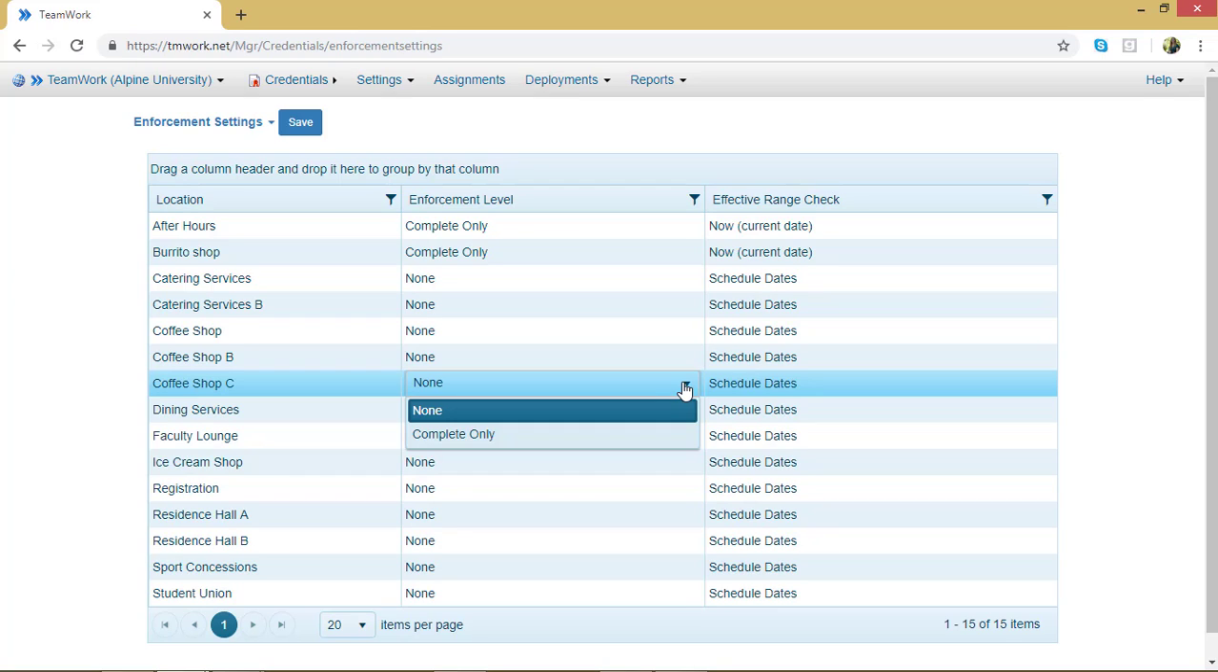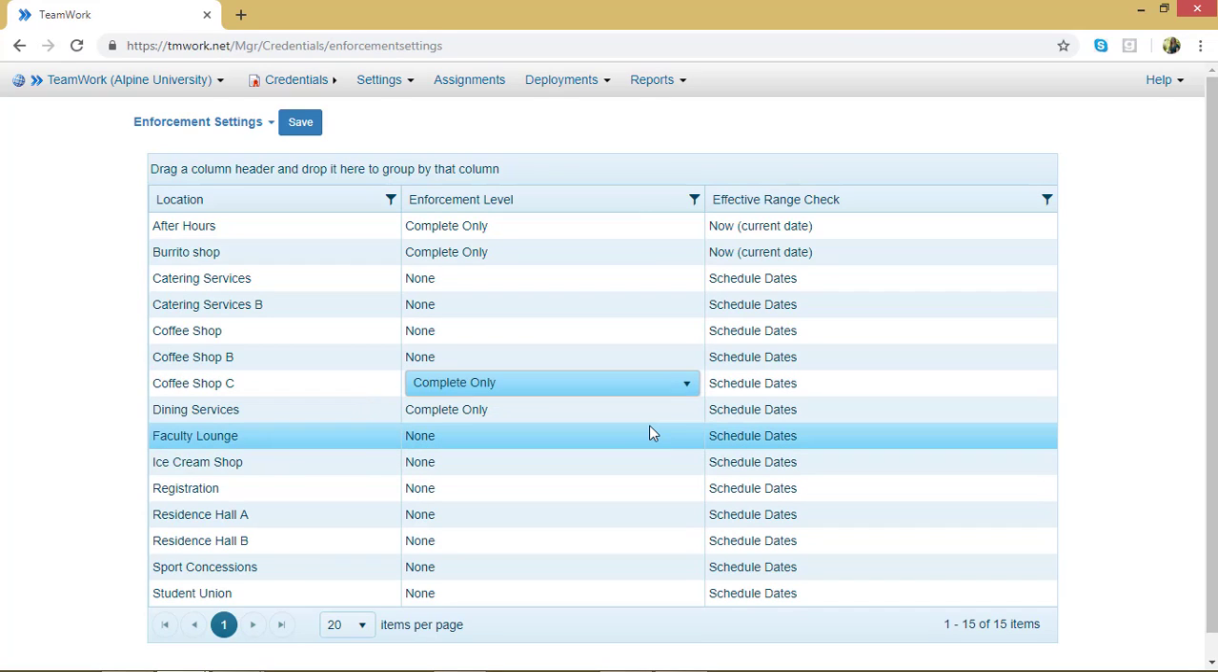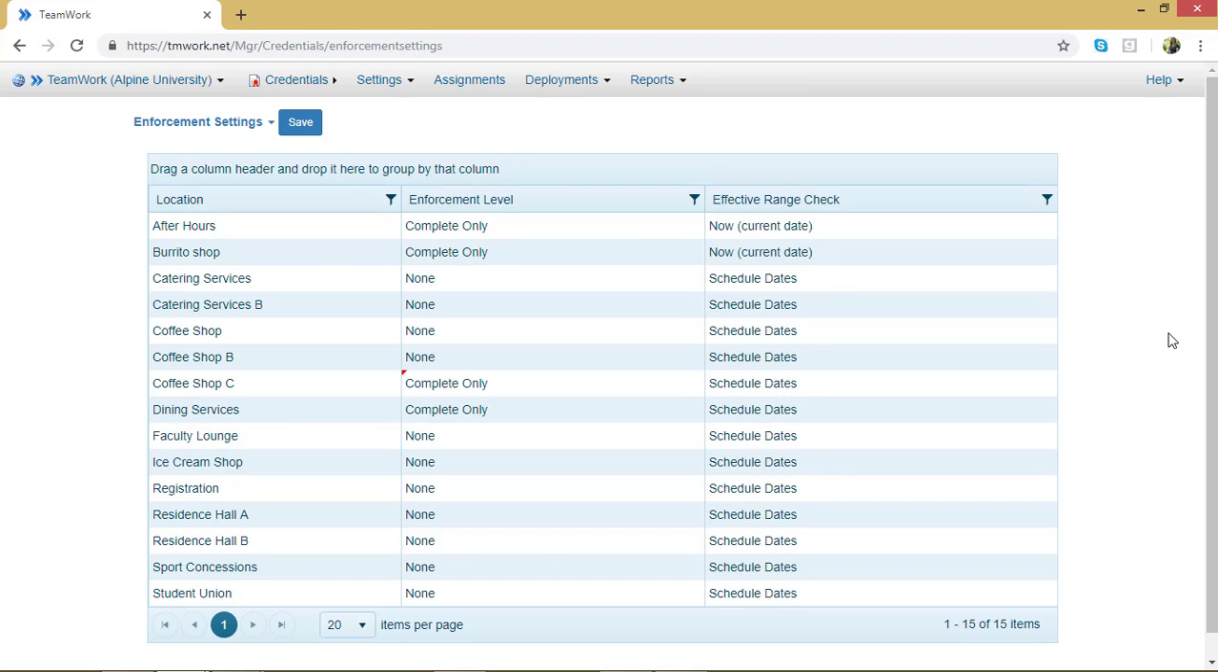What these do is they affect the way your autofill works when you're filling your schedules. If you choose None, you are letting autofill know that they don't have to have this credential in order to work at a specific station. So even if they don't have this credential, they could still be scheduled. If I switch to Complete Only, now I'm telling autofill that only people who have this credential can be scheduled at this station.